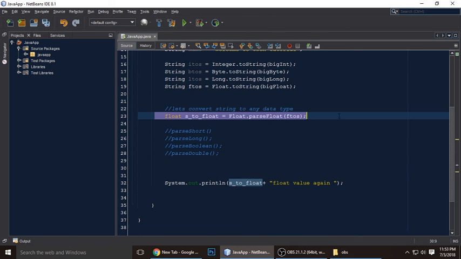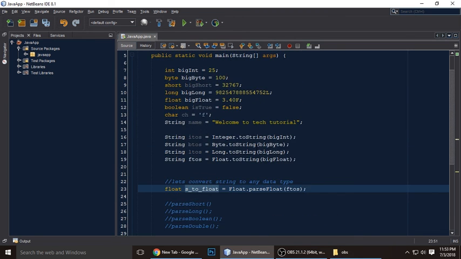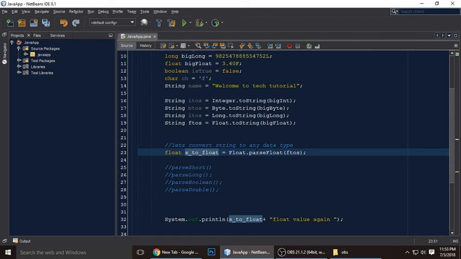Okay, so this is a very simple tutorial to convert data, right? Any data, meaning int, float, double, to string.